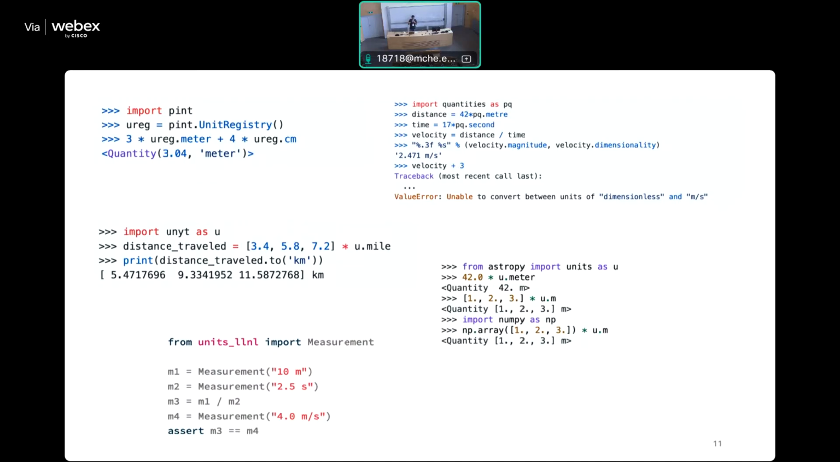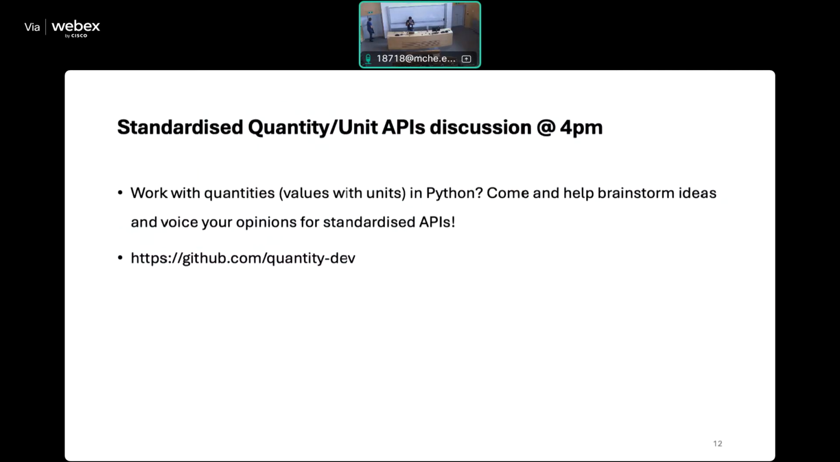So irrespective of that, if your data does have units, please use one of these libraries when you are modeling or loading or analyzing your data. And with that, there's also a discussion later on in the maintainers track about a new project, Quantity Dev, by Lucas and other people in the community, where they're trying to standardize units. It's like the array API, but for units. It's just a discussion at this moment. If you are interested in how this could work, you have the chance to design the future of units in Python. You can drop by there at 4 p.m. and help brainstorm some ideas.